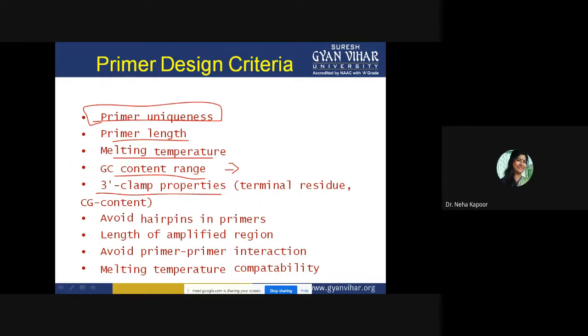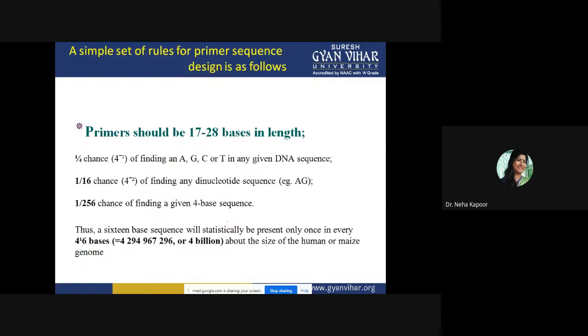Then the primers shall not be self-complementary, so as to avoid hairpin formation. Otherwise, they will form primer dimers. Then there is the length of the amplified region, or the length of the gene segment that we want to amplify. Primer-primer interaction shall not be there, and the melting temperatures should be compatible, so as to ensure strong binding or strong annealing to the template.